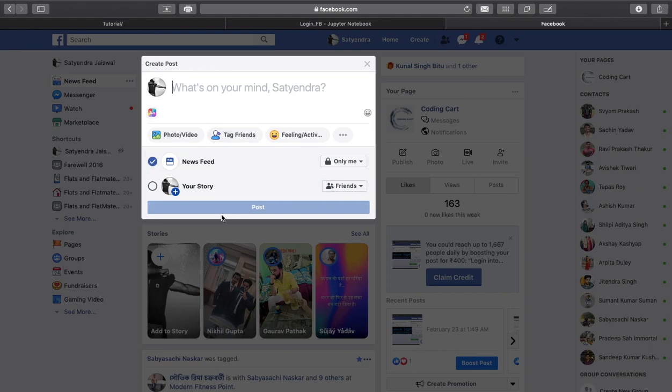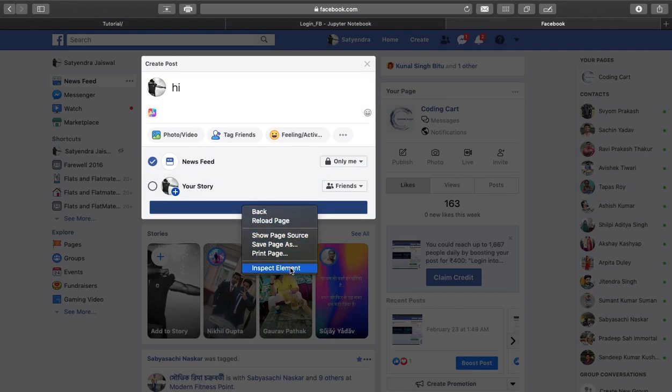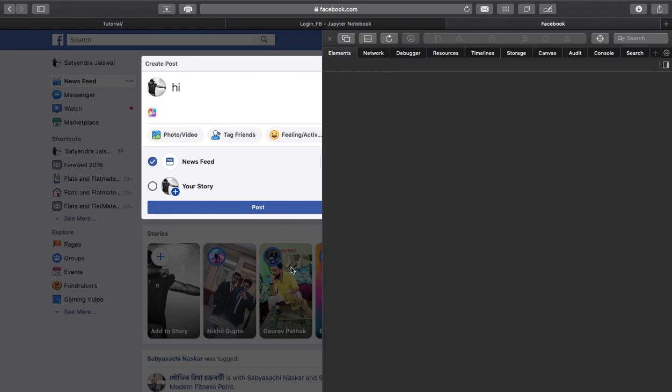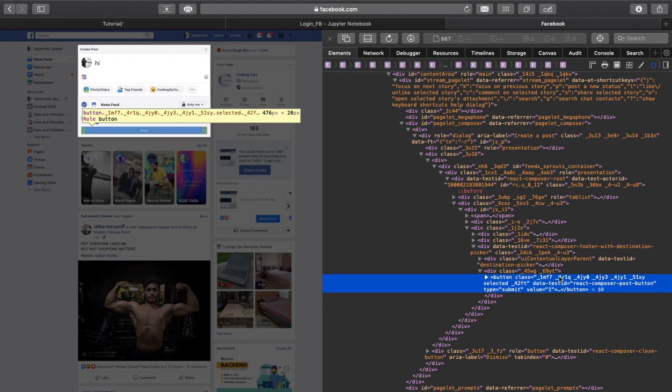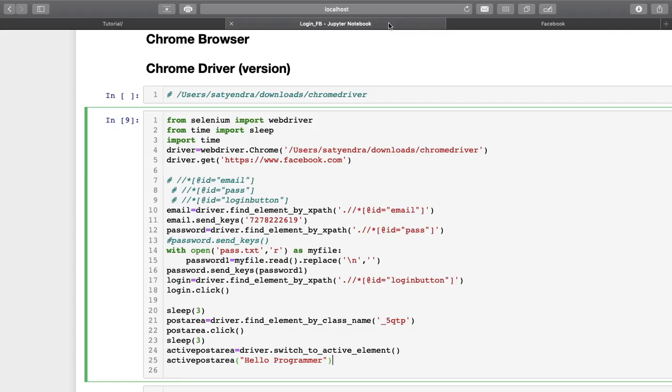Now I want to post. So for this, I want to select this button. Let us inspect this one. This is the button class here. We'll try to solve this with two examples: first with taking this button and one with taking this class. So let me show you the first approach.